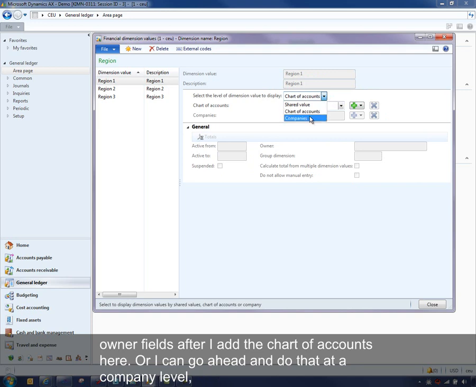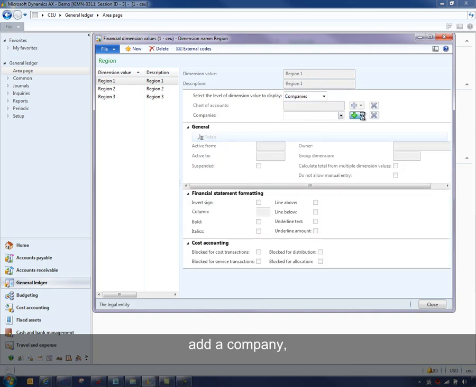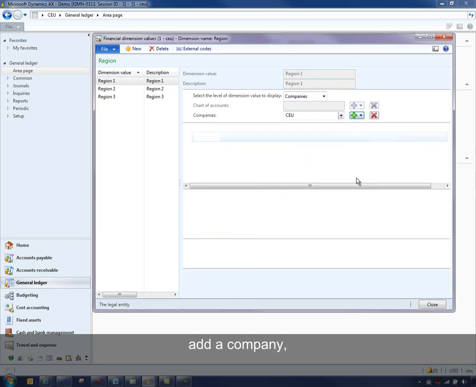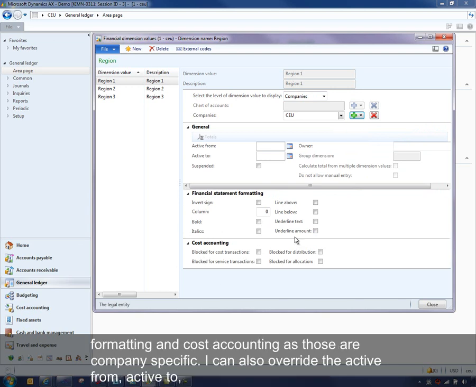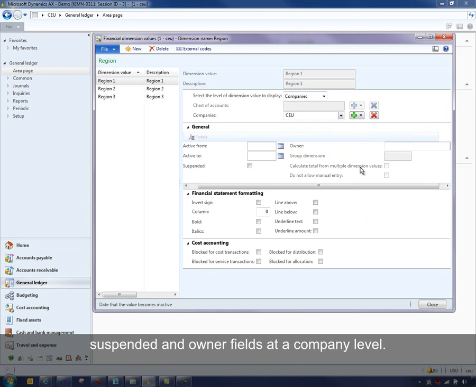Or I can go ahead and do that at a company level, add a company, and at that point you'll see some of the same setup that you just saw on the other dimension, where I can set up the financial statement formatting and cost accounting, as those are company specific. I can also override the active from, active to, suspended, and owner fields at a company level.